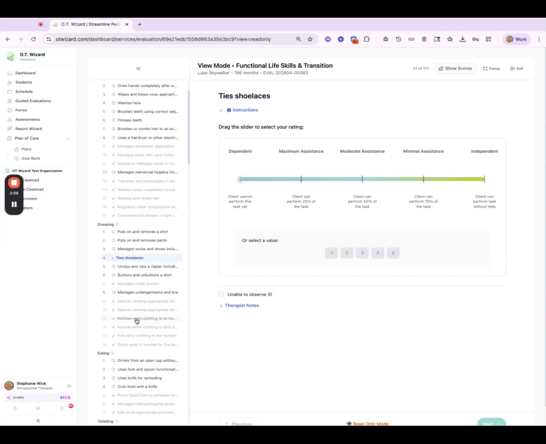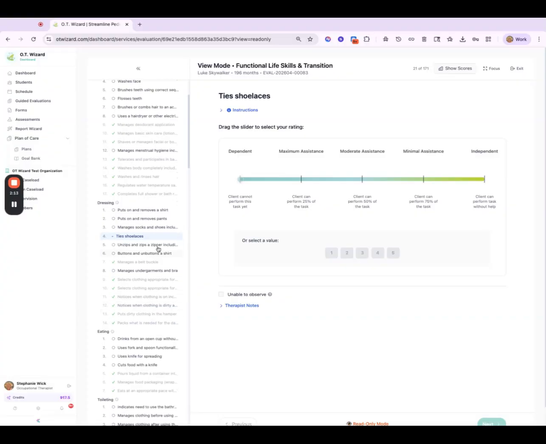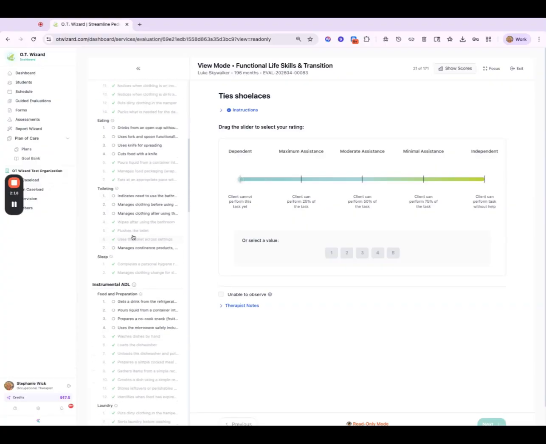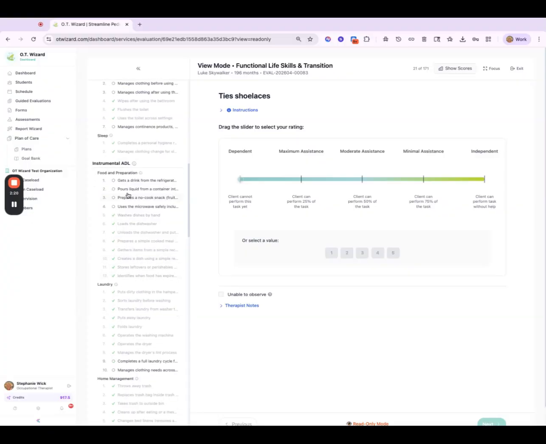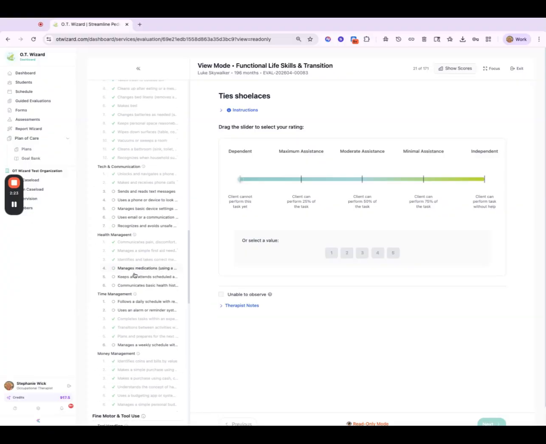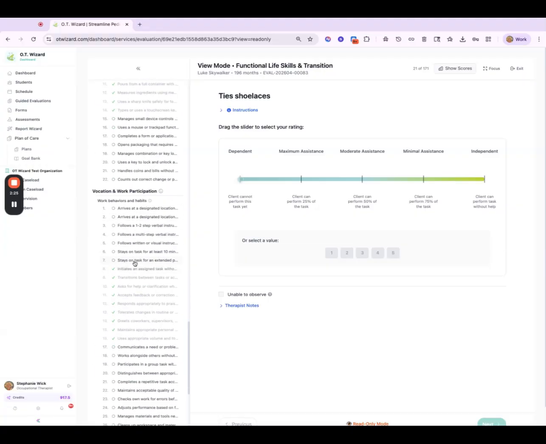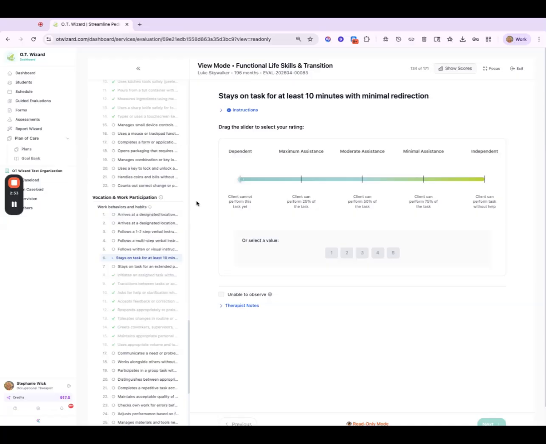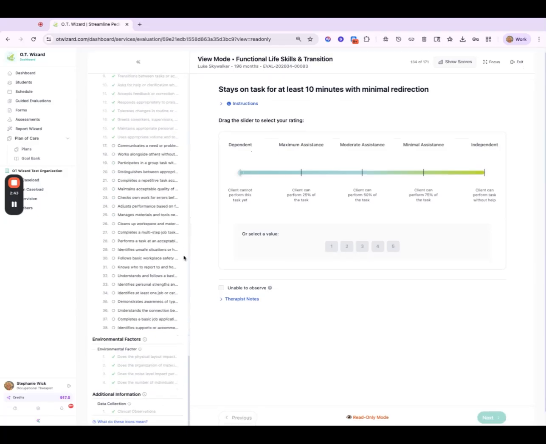Try to complete, I would say, about 20%, 25% of the questions within each one, with 10% at the very minimum, and just go through so that way you can get information about as much of these as possible. And then, when you get down to the vocation and work participation, if you have a younger student, there may not be a lot of information on that, but there are some places that you could definitely answer questions. So that way you kind of start to see what that vocational and work participation may look like.